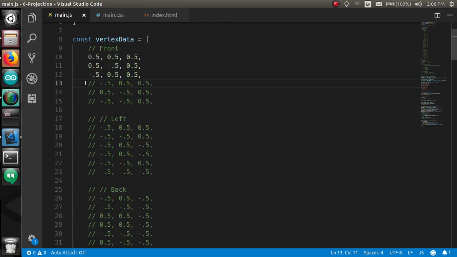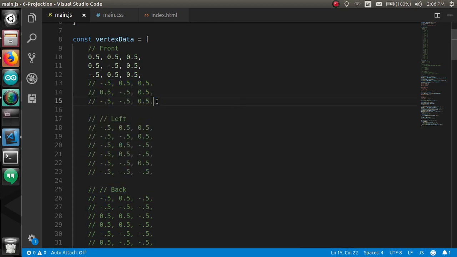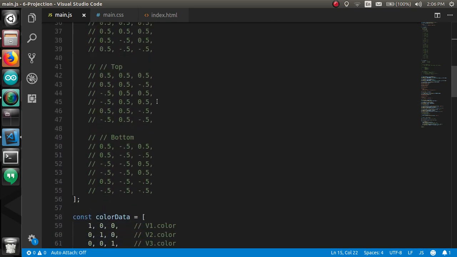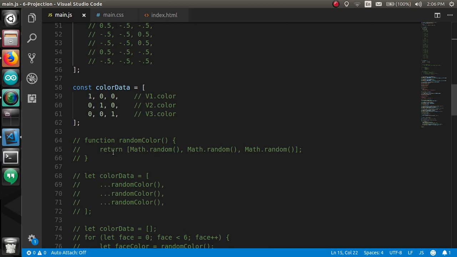So these are the vertices that are required to make all 12 triangles of a 1x1x1 box, and there are 36 of them. 36 vertices, because that's 12 triangles times 3. Before we get there, let's automate our colors a little bit.